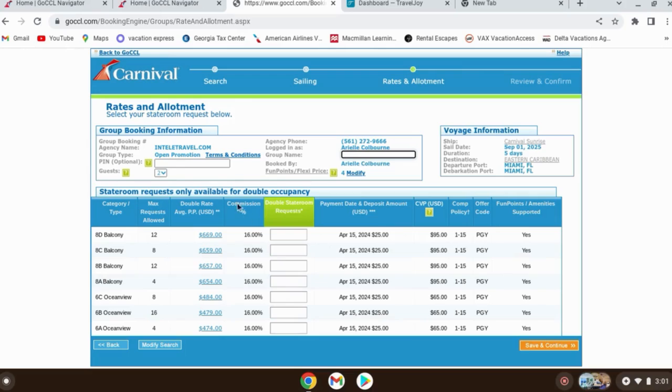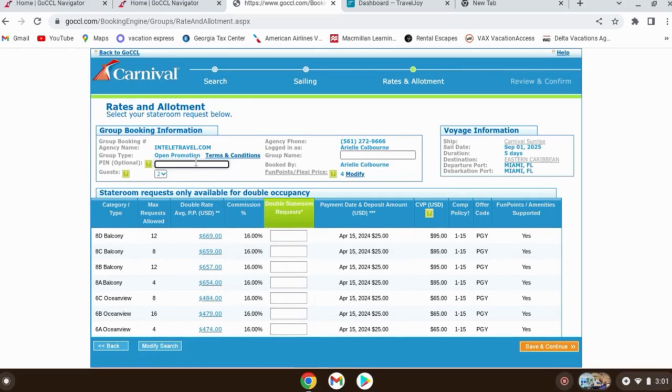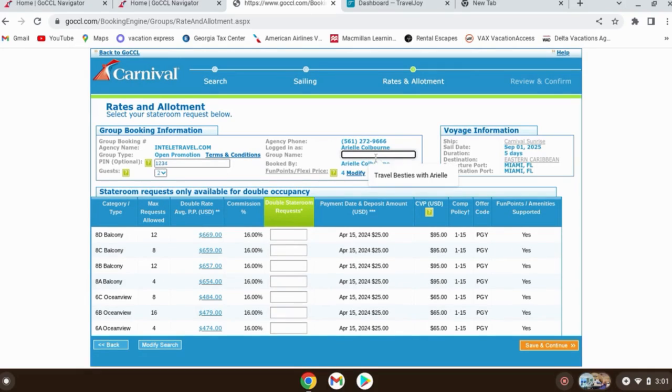Now, here's where you're going to put that pin in to lock your group so no one can enter it. My group name is going to be, let's say, Grandma Lucy's 75th, since I already have one that's the 80th. I don't want to duplicate that.